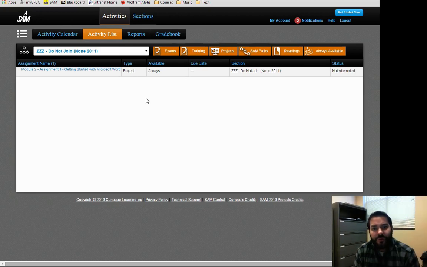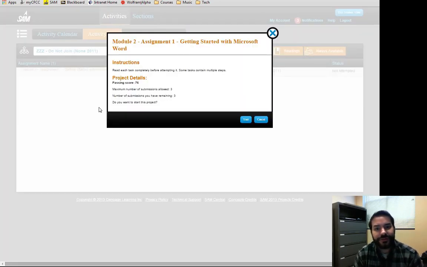What this project is going to do is suddenly we're going to be given some instructions, and then we're going to be told to do those instructions. Say, for example, your first homework assignment, Module 2, Assignment 1, Getting Started with Microsoft Word. This is where you'll start to see the pass or fail, 76 or better, really start to flourish, and we'll see that in a little bit.